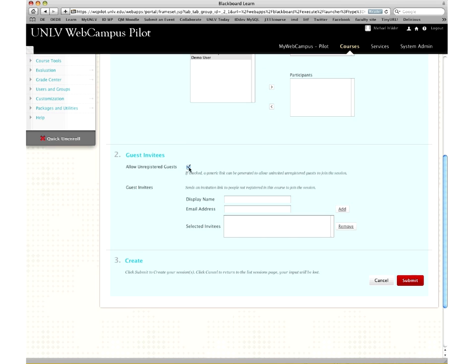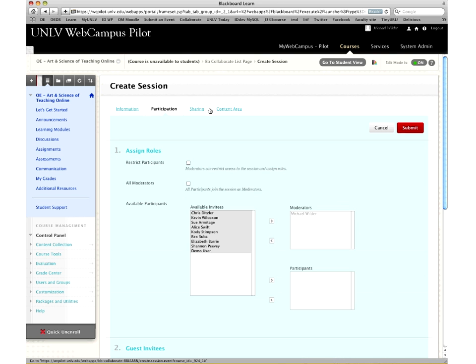Allow unregistered guests? No. The intent is to allow guest speakers, someone from outside of the institution, outside of your class to participate. Really, we want to keep this to a minimum, and we may, in fact, disable this at a later point. We really want to keep Collaborate as a tool between instructor and students.